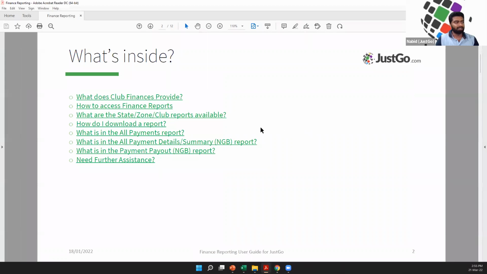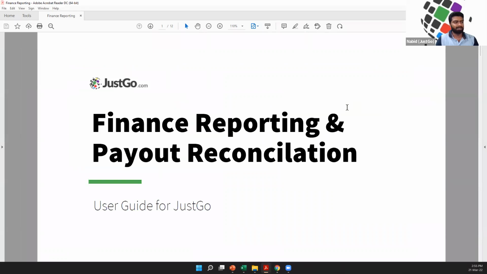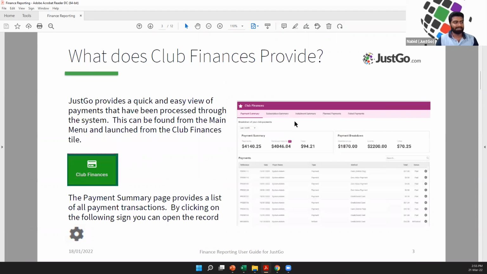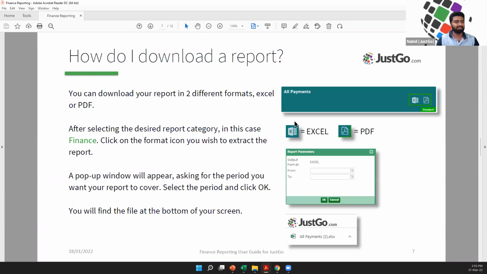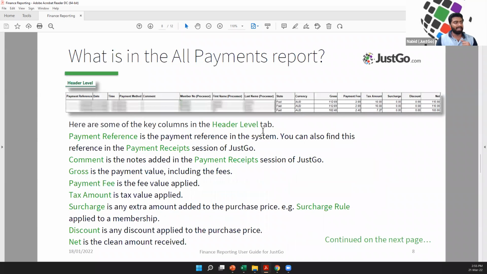There is a user guide available on the PCA website called Finance Reporting and Payout Reconciliation. It takes you step by step on how reconciliations are made and how you can calculate them. What does PDF mean? What does Excel mean? When should you use Excel as opposed to PDFs? It will take you step by step through each of the reports and show you how to measure the funds between your Stripe, what is reported on JustGo, and what is actually showing up in your bank account.